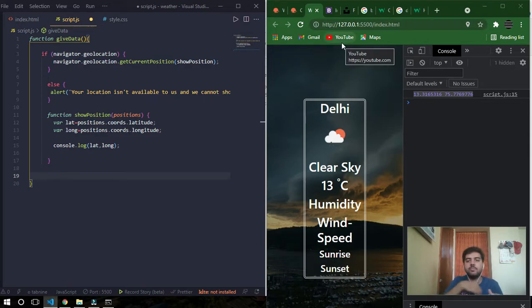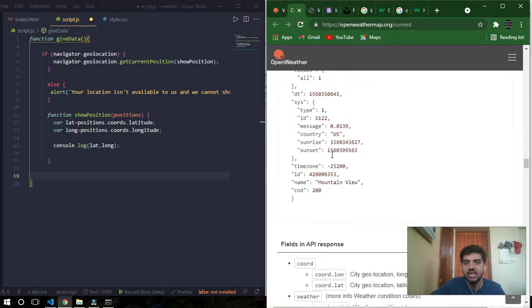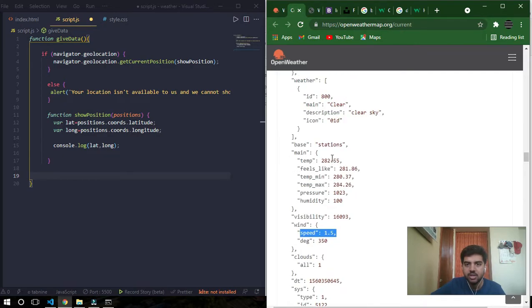If you know what an API is, you can skip 10 or 15 seconds. If you don't know, I'll tell you. An API is a collection, a data collection. So what is an API? If we access the API of OpenWeather, we can access this data.